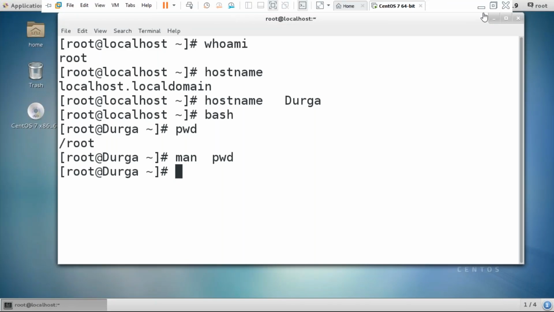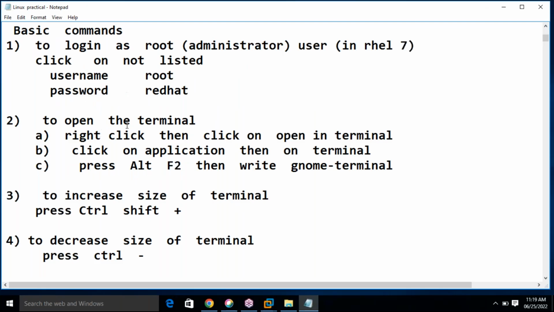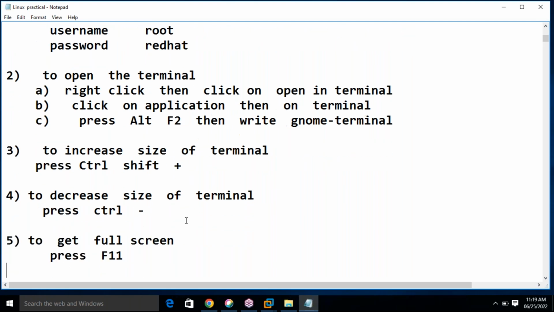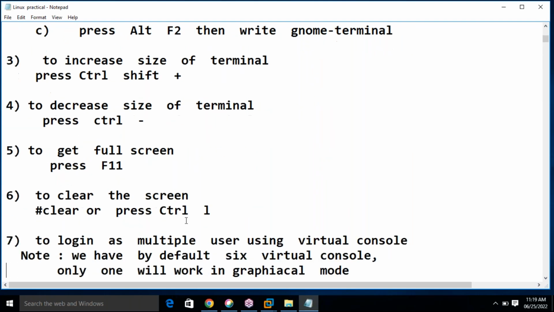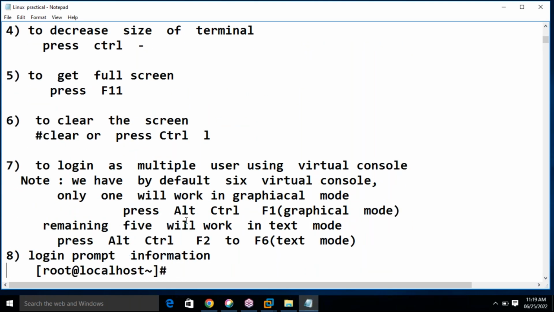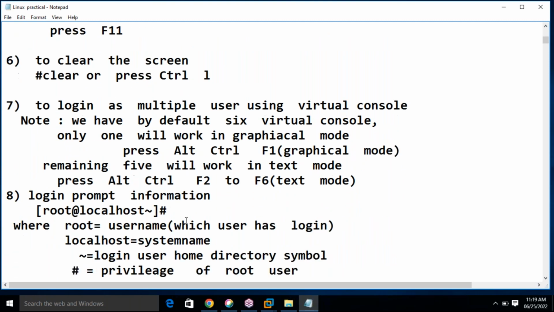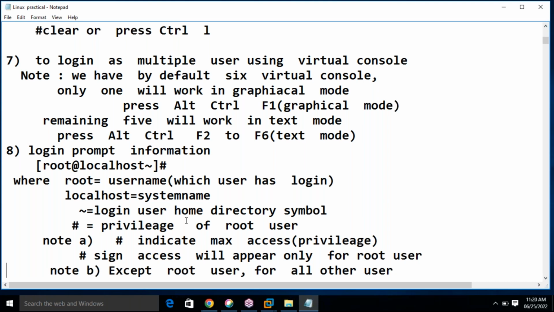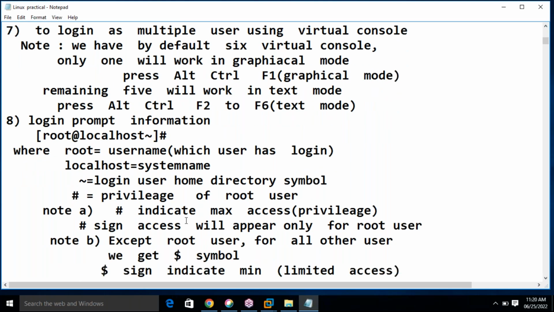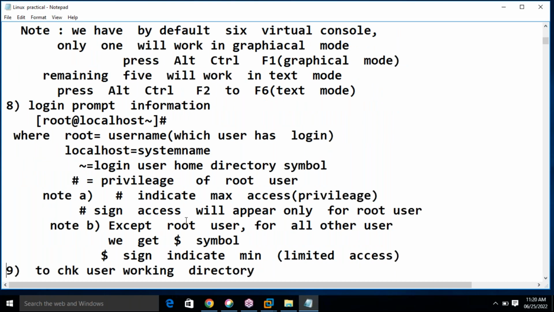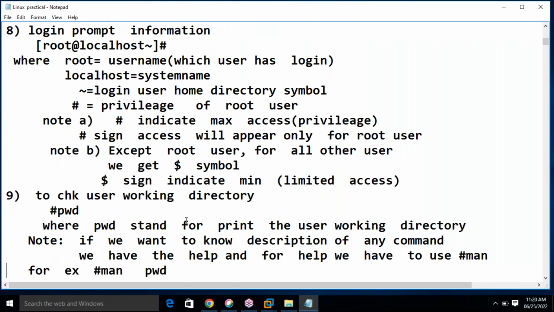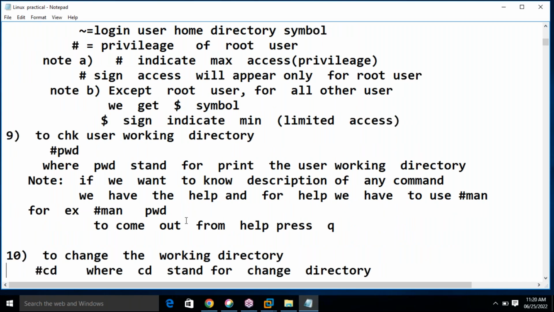Whatever I am saying is there in this file. See here: how to log in, how to open the terminal, how to increase the size of the terminal. Everything is here. See here: how to switch from one console to another. When you log in, what details does it show? First the username, second the system name. If you get a hash, what does it indicate? Full access. How to check your working directory? pwd. If you don't know the description, man means manual. Everything is there in this file.